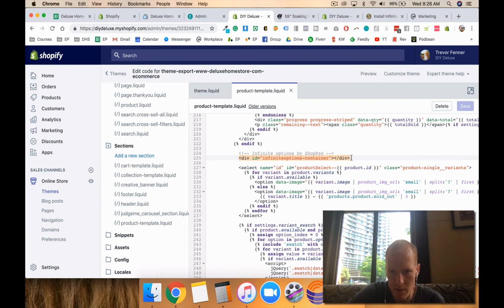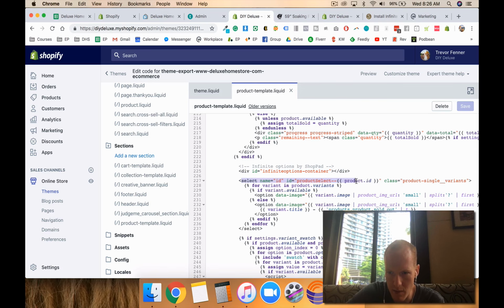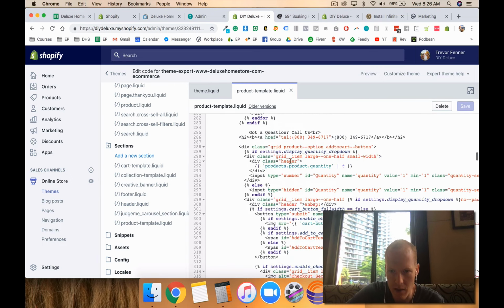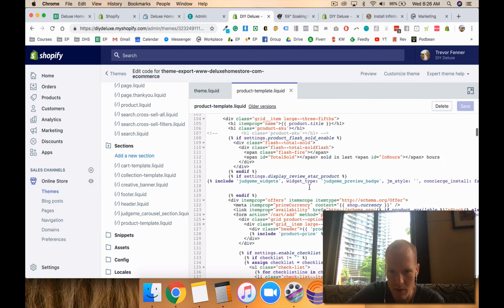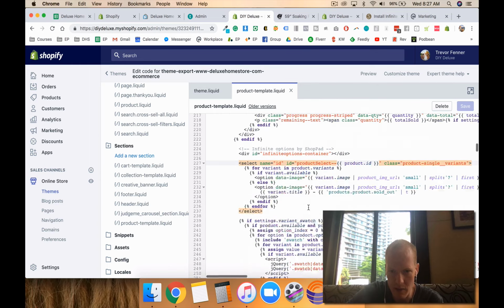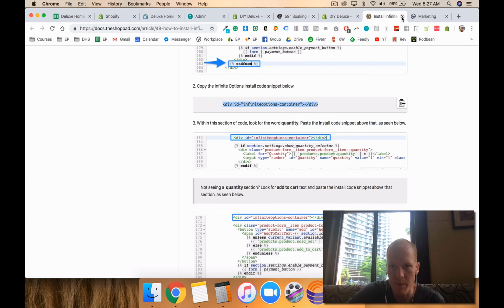If it's not installed already in your theme, you're going to add it right after or right before the product variants section. So mine, I don't know if it's going to be the same on your Shopify theme, but on mine it's line 227. It says select name ID, ID product select, and then says product single variants. So it's right before the variants section there, which is above the add to cart section, but below the start settings reviews and enable checklist and the progress bar and all that. So it's right there. So that's where it is, okay? That's all you need to do.